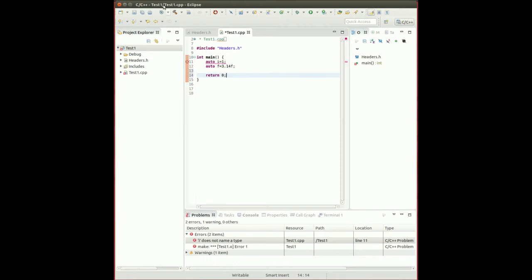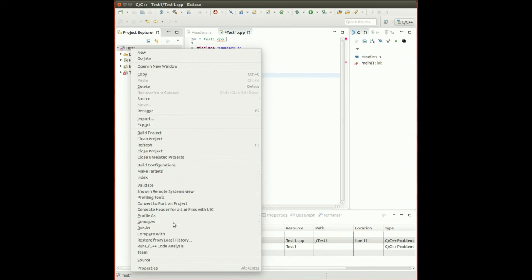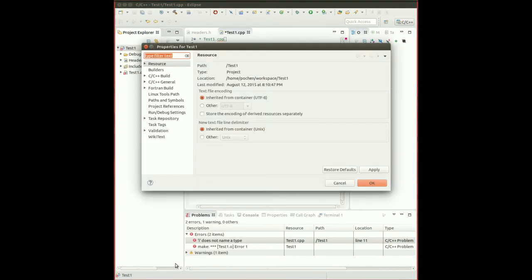It's gonna give you some error messages. The reason is that you haven't actually specified the C++ standard that you're gonna use. So let's right click on the project and then go down to the bottom item. It's called properties. And then it's going to give you this dialog box. And you have lots of options now.